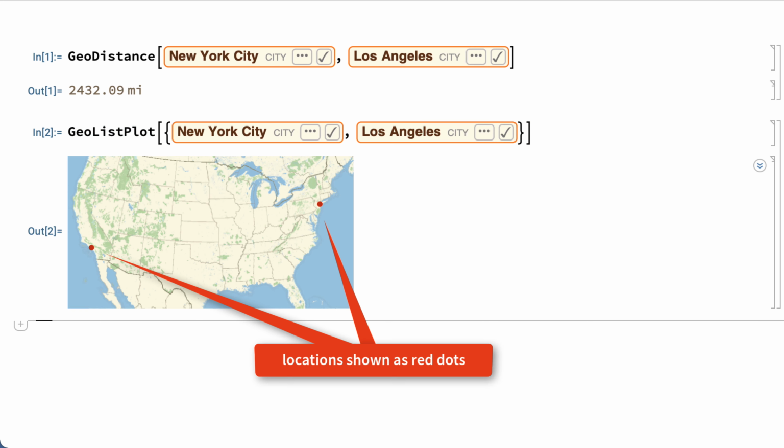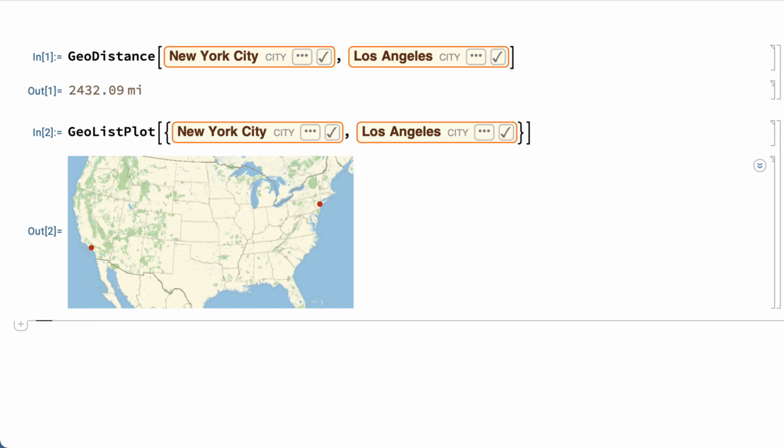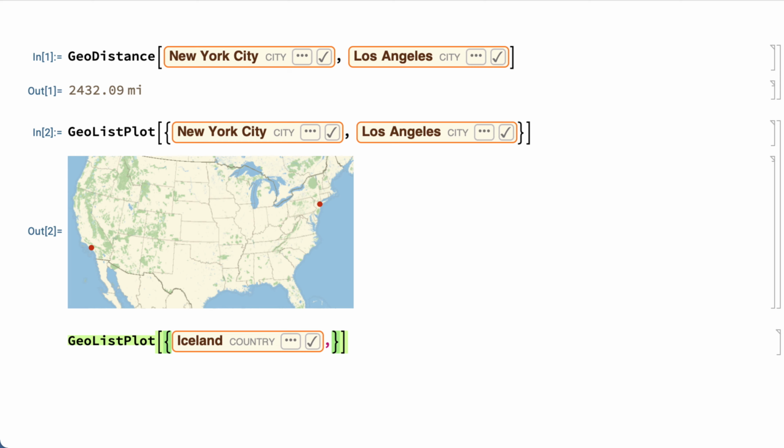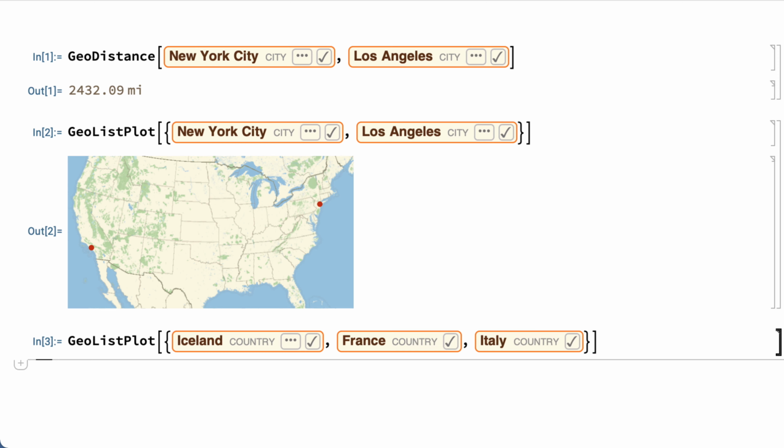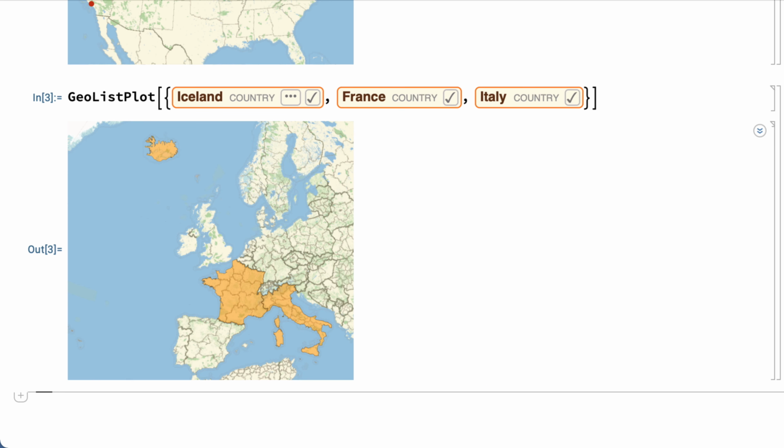GeoListPlot and other functions for making maps work much like plotting functions like ListPlot, except that functions for making maps work with geographical locations rather than geometric coordinates. Here is another GeoListPlot input. Locations here are again entered in plain English by typing Control equal and then, in this example, the name of a country. Clicking outside the box causes the plain English to be interpreted as a Wolfram language entity, and evaluating the input gives the map.